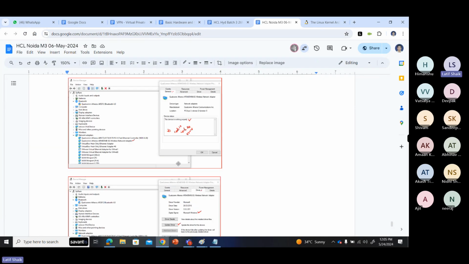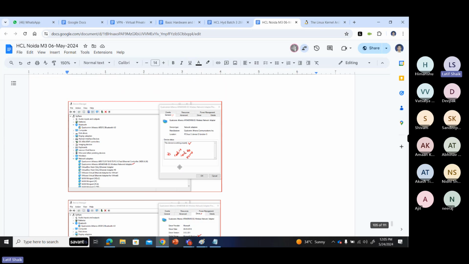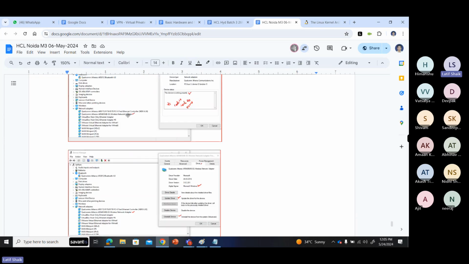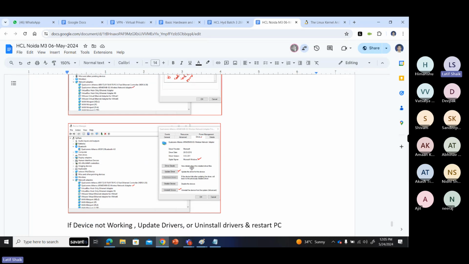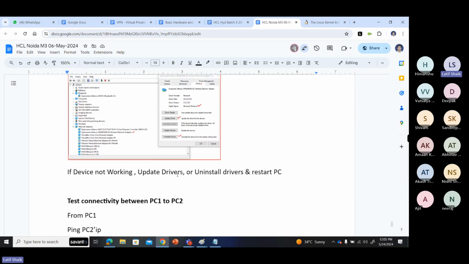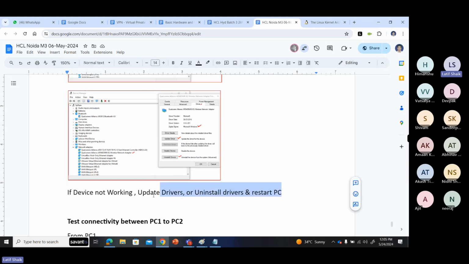So what we have to do at that time, as I said, is check whether the device drivers look good. Go to Device Manager, right click on the network device, and check whether it is working or not. If not working, then do as per that solution. If it still shows working, either update the drivers or uninstall the drivers. Better to uninstall the driver and restart the PC. It may work.